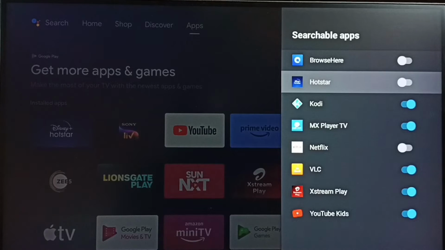Let me select Hotstar. You can see here Hotstar has been disabled. This is the reason it's not searching Hotstar content. So we have to enable Hotstar here.